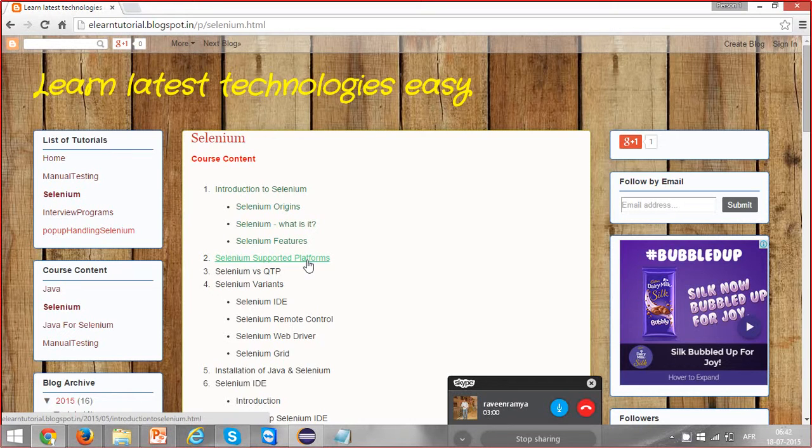After that, Selenium RC had some limitations, and to overcome them they started working on WebDriver, and apparently they also started working on Grid. That is how it was formed. And after that, what is Selenium?